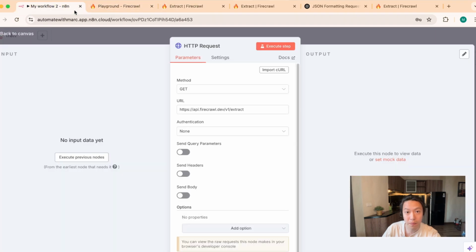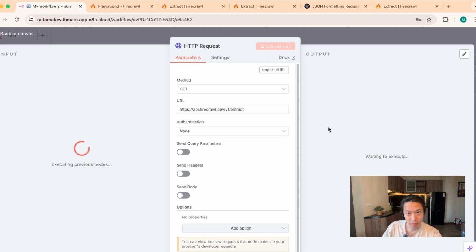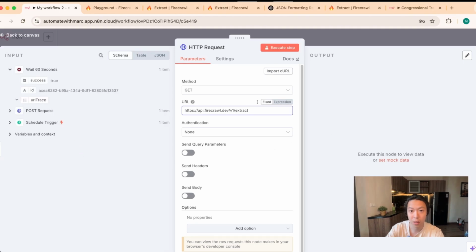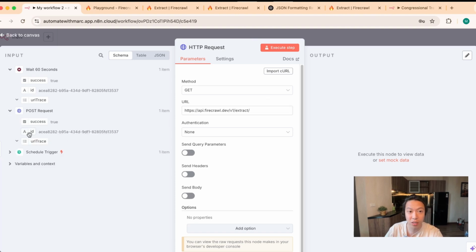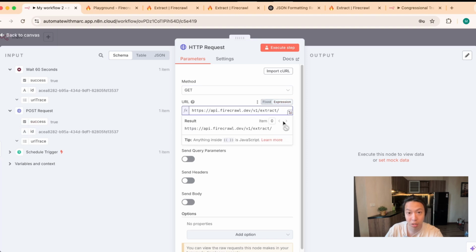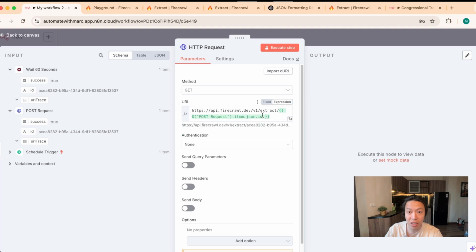So what you want to do here, sorry, I'm clicking the wrong one. Let's execute the previous nodes. Okay, so there we go. So what you want to do is to make sure that the / ID or the extraction ID is correct. So again, we want it to be a variable. Sorry, let me just change that to an expression. We want this to be a variable, and the reason for that is because the ID changes every time that there is a post request. So we want this to change every time as well.